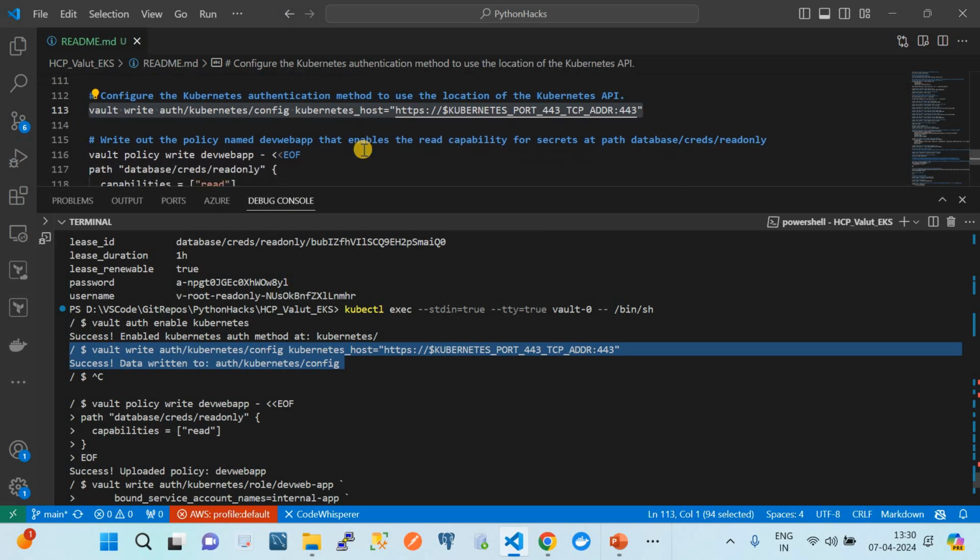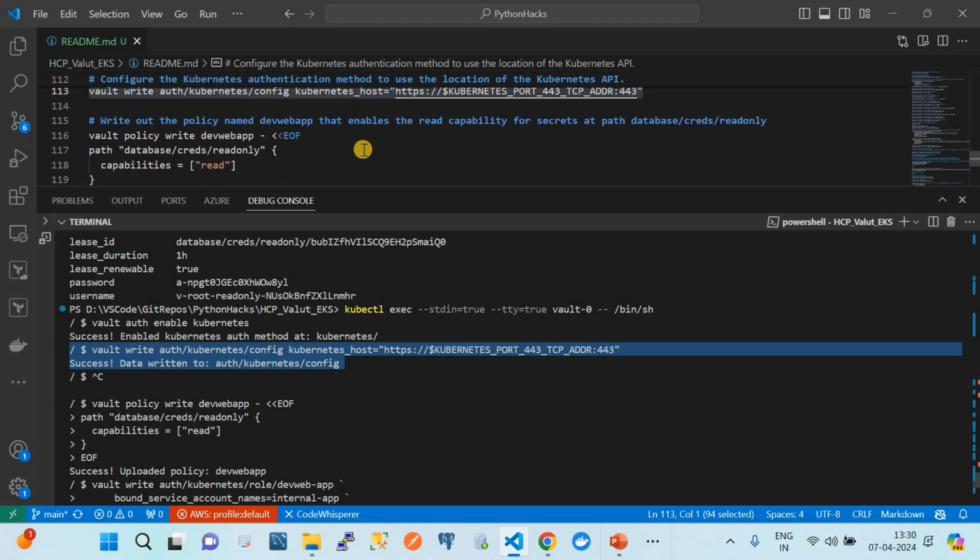Likewise, then write out the policy named webapp that enables the read capability for the secret which is stored in this particular path. We're going to host an application called webapp after these commands, and that application has to be allowed to read the path from this particular credential. That's what we are doing now.